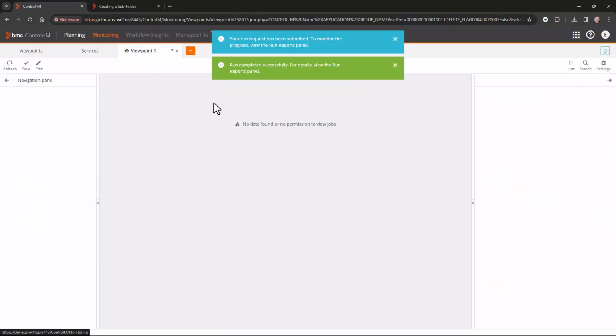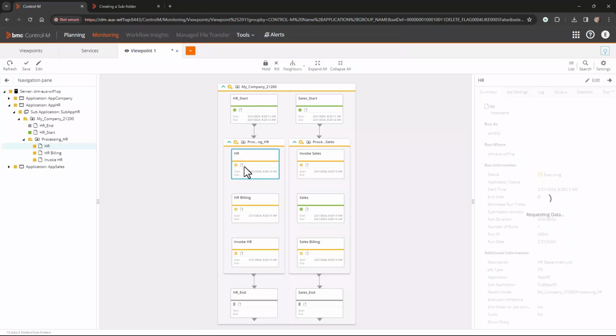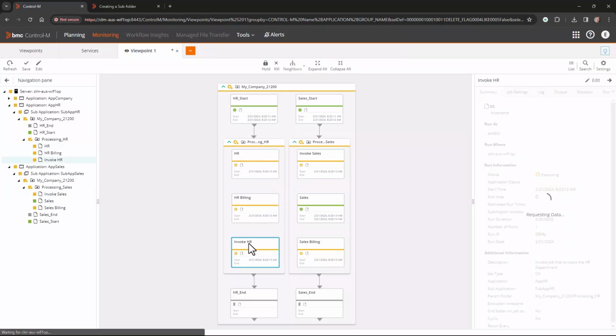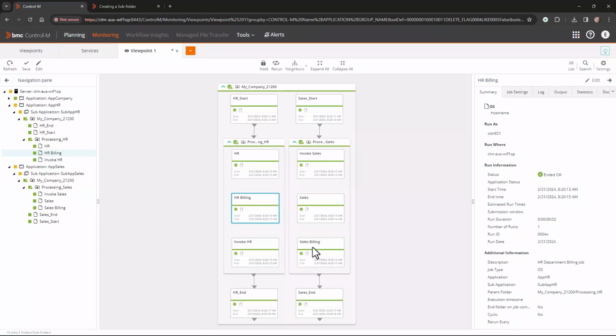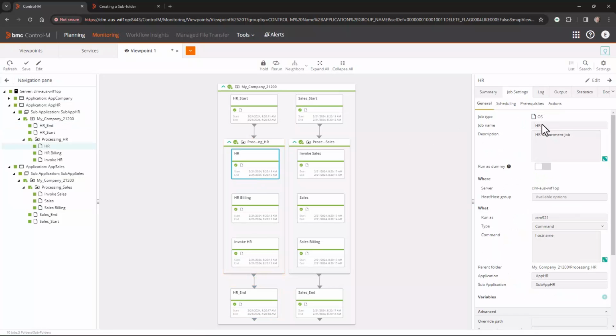And after a quick refresh, you're going to see the jobs that are now ordered. Now, you will notice that each job within its specific subfolder has its own attributes as defined in the variables within the folder during definition. This helps to identify the department to which each job belongs, making administration much more user-friendly.